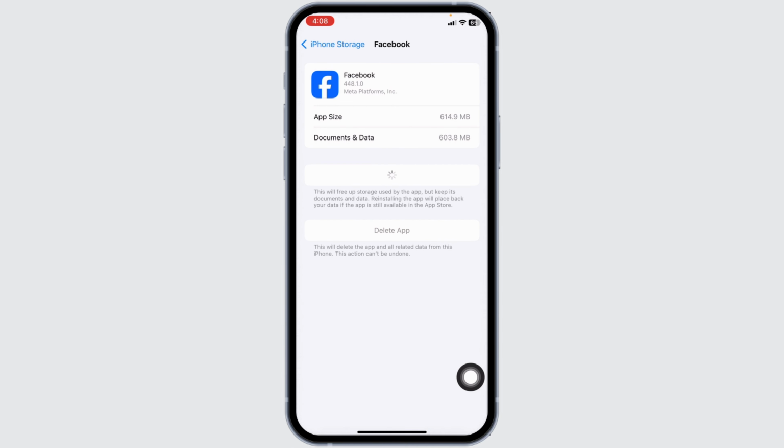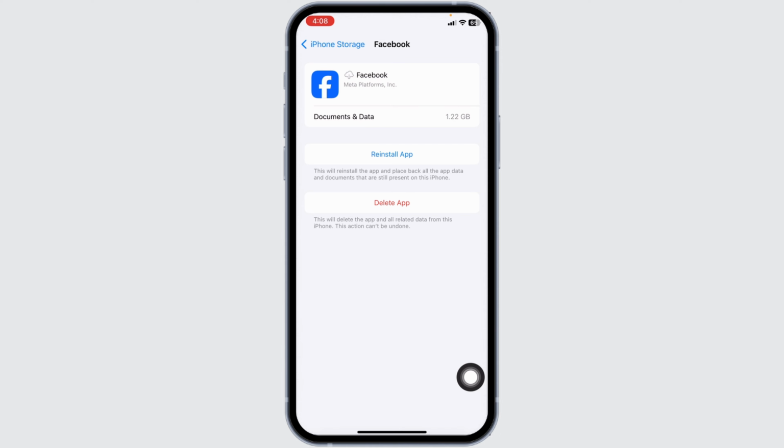Click on Offload App. Offloading the app clears the cache for the app. Now click on Reinstall App. After completion of the reinstallation process, you can check whether your problem has been solved or not.